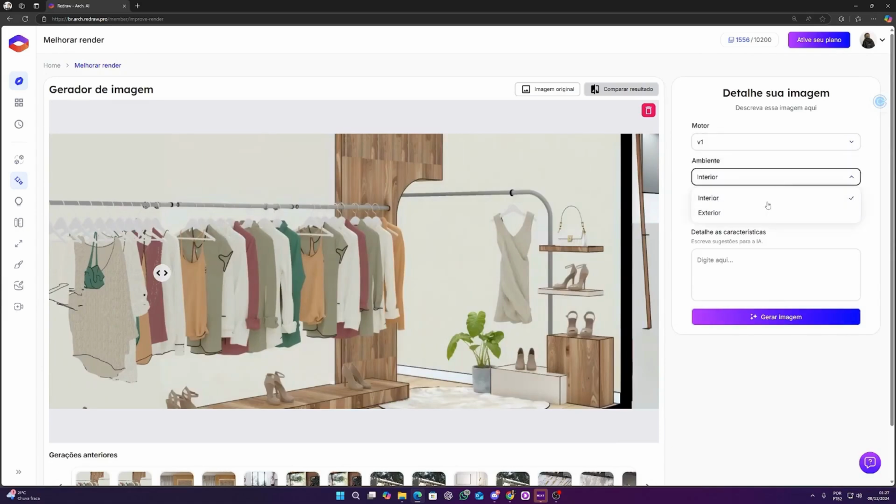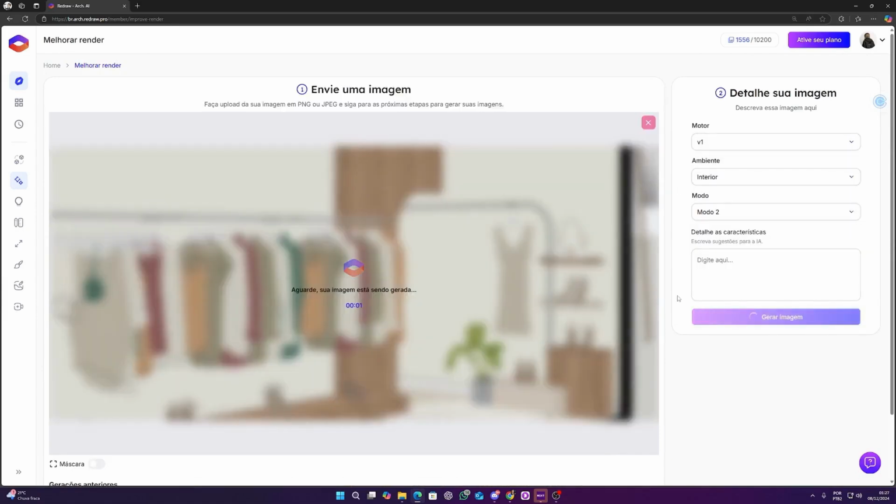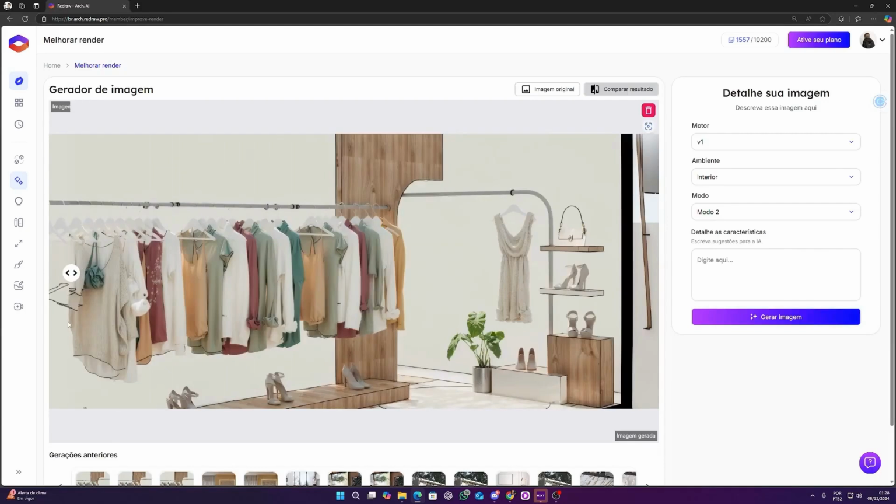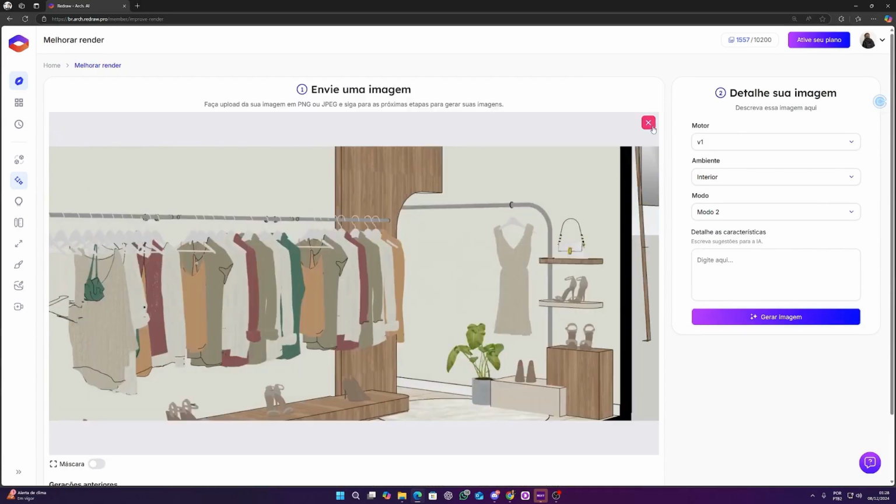What really makes sense is for us to use this in a render function, okay? So later on we can even show how this same image looks in the render function. Here in V1, in mode 2, this image already looks better, so like I said, it's definitely worth testing and it's up to you. So that's it, guys.